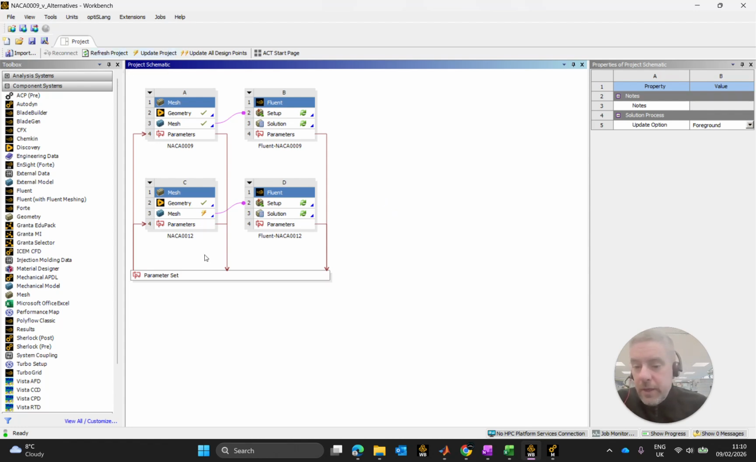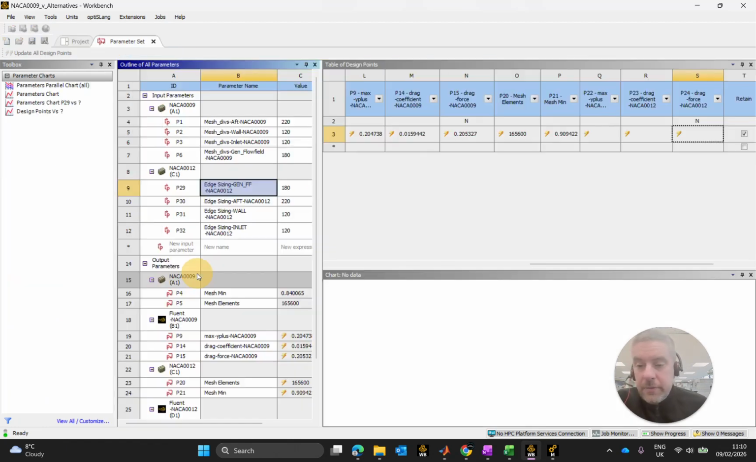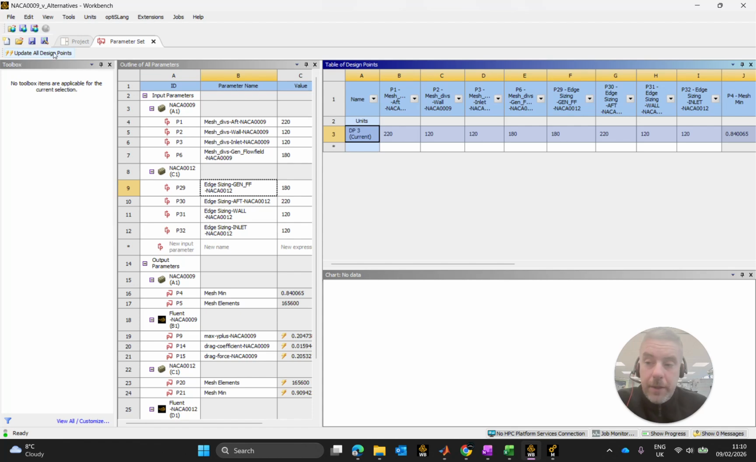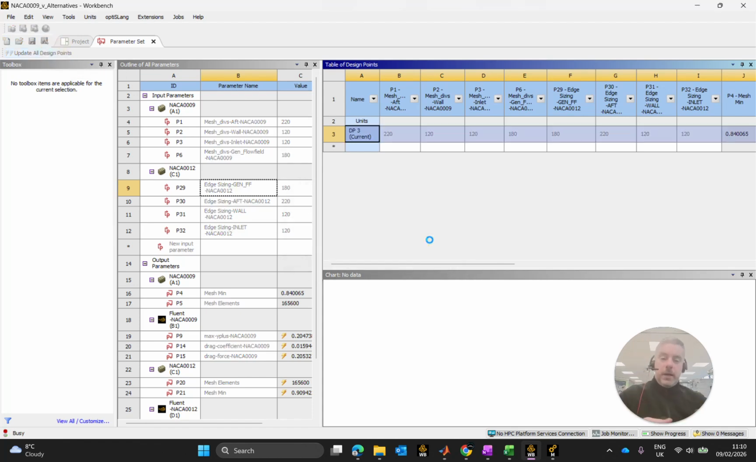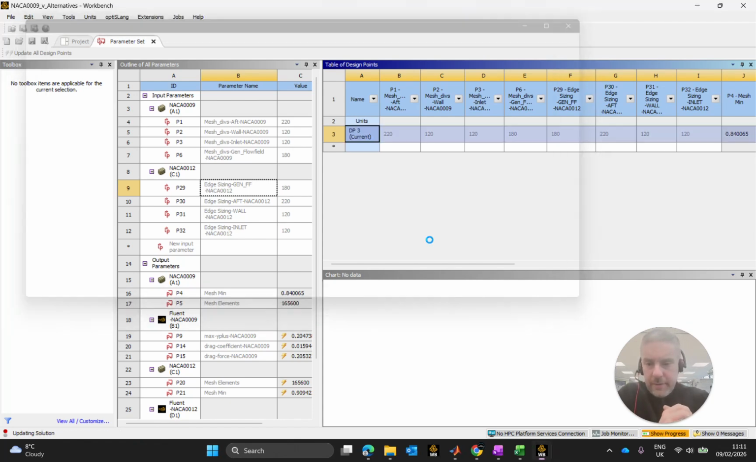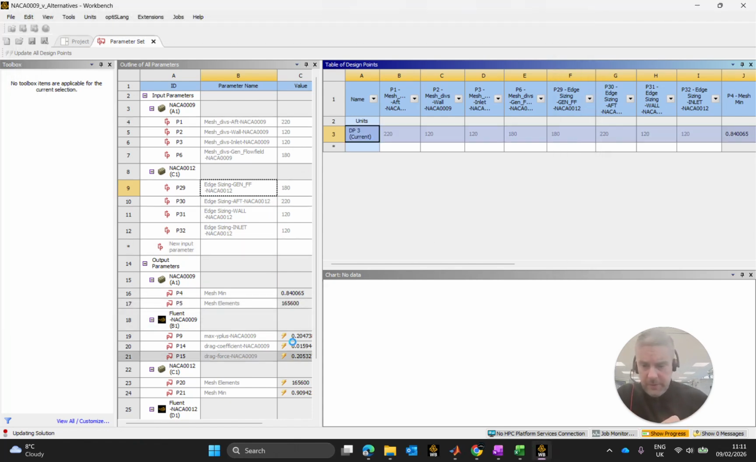So very simply now, yeah, I can stay in the parameter set and run it from here. I only have one design point, right? So you can update all design points, and this will update the entire project now. So this global table here takes in both of the systems and component systems, and it'll calculate it, of course, for down here we'll see it as well. Obviously, it'll calculate it for both airfoils.